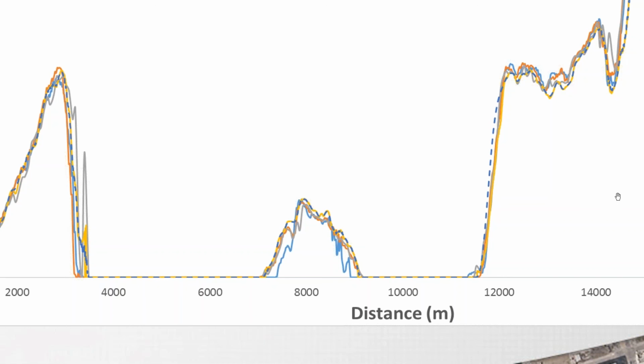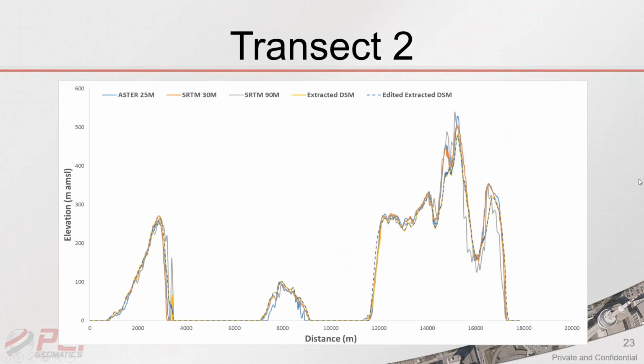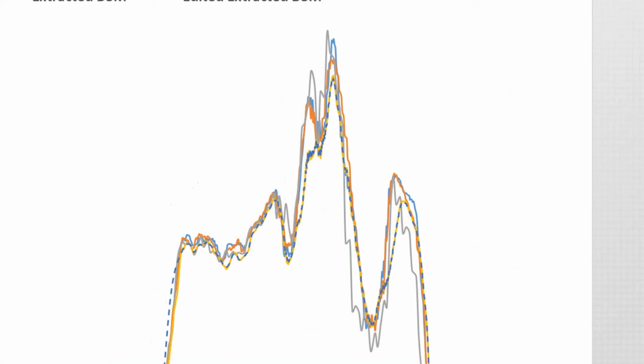For the island of Santorini, it seems our extracted DEMs underestimates the 2 highest peaks right here. But along the slopes, you'll notice that it's quite similar to both Aster and the 30-meter SRTM. And then you have the 90-meter SRTM, the gray line right here, and you see there's a lot more variation.